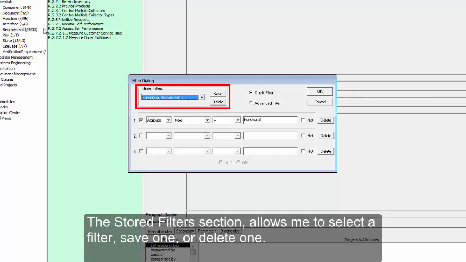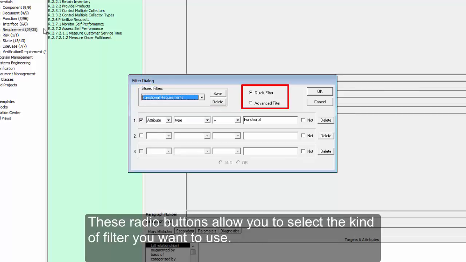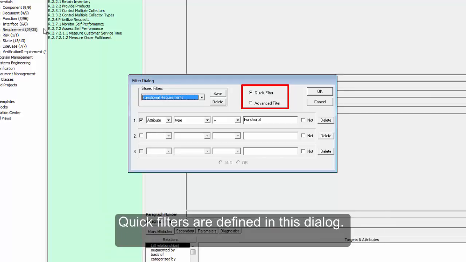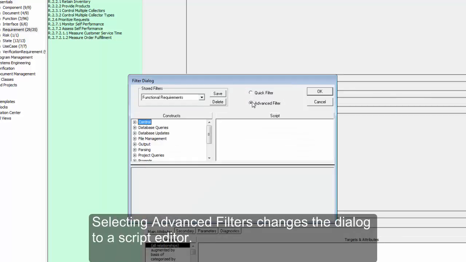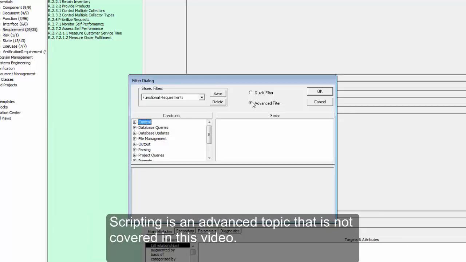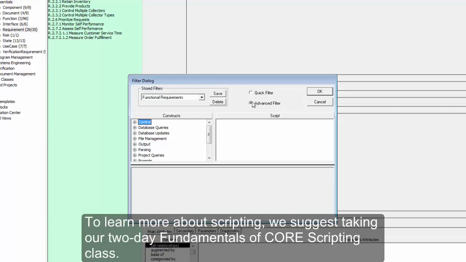The Stored Filters section allows me to select a filter, save one, or delete one. These radio buttons allow you to select the kind of filter you want to use. Quick filters are defined in this dialog. Selecting Advanced Filters changes the dialog to a script editor. Scripting is an advanced topic that is not covered in this video. To learn more about scripting, we suggest taking our 2-day Fundamentals of Core Scripting class.